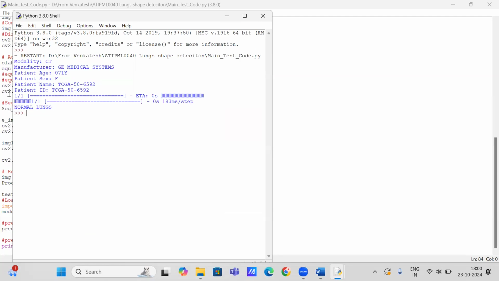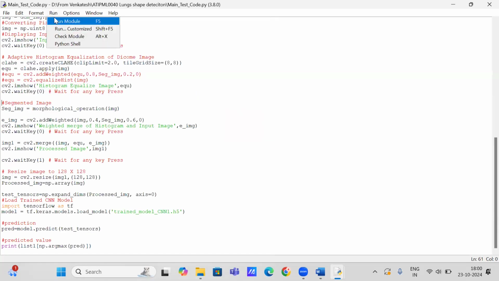You can see the prediction is normal lungs, and the patient is female, and her age is 71. This is the patient ID. I'll do it for another input now.